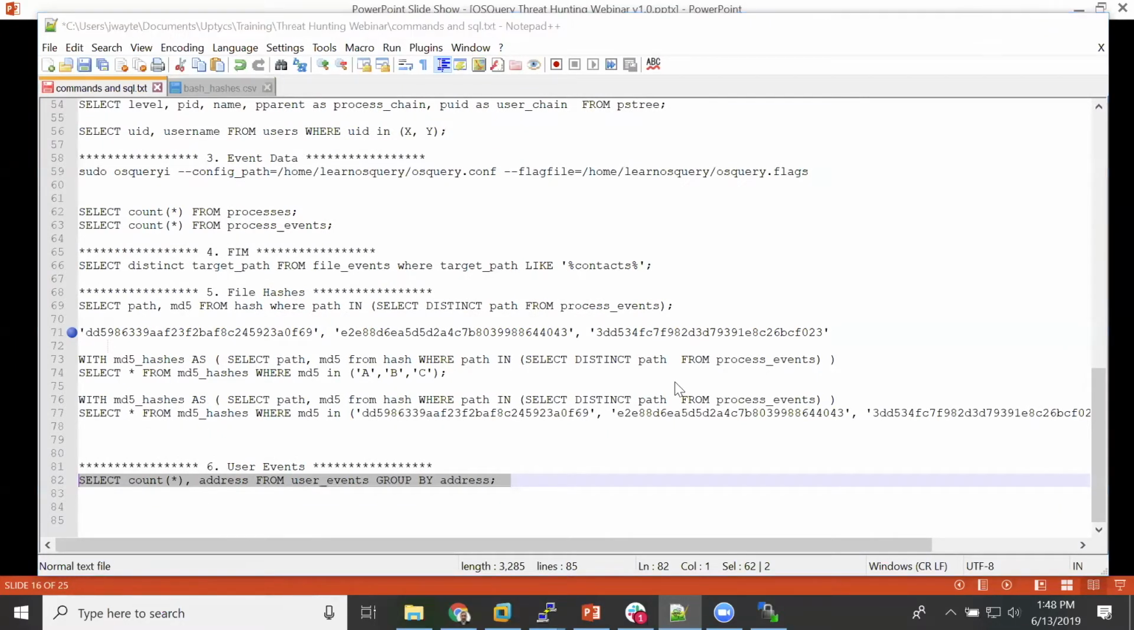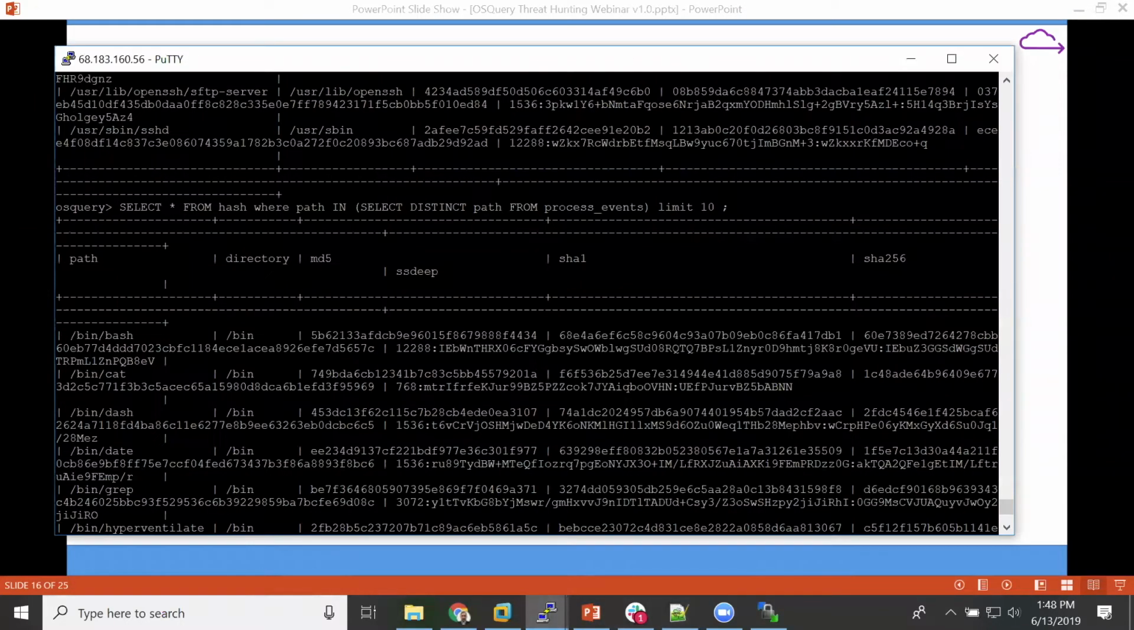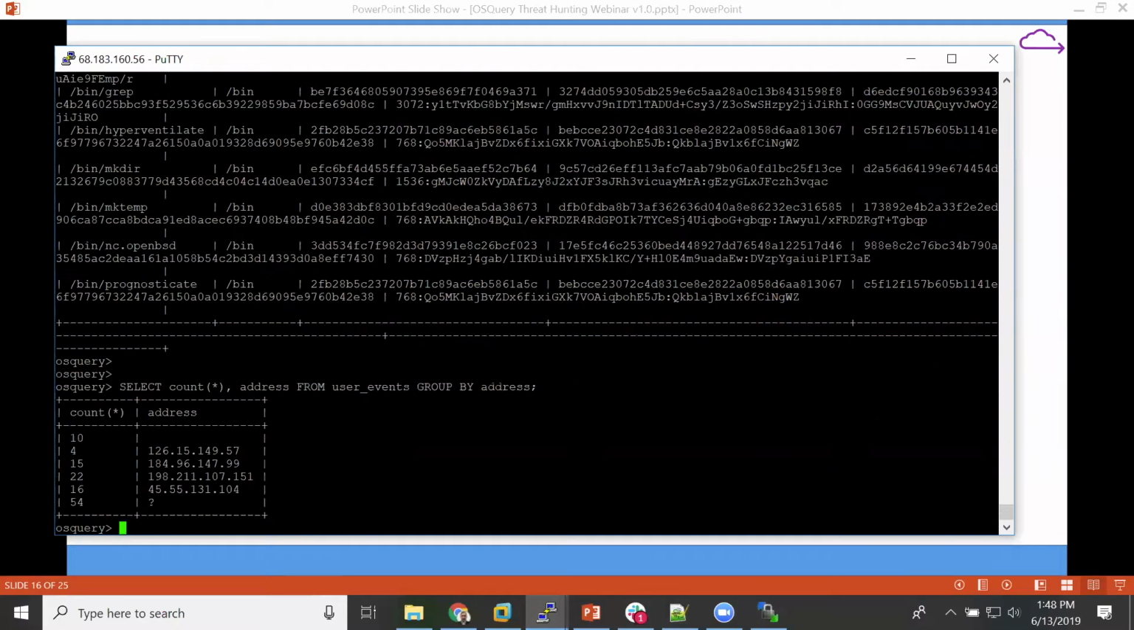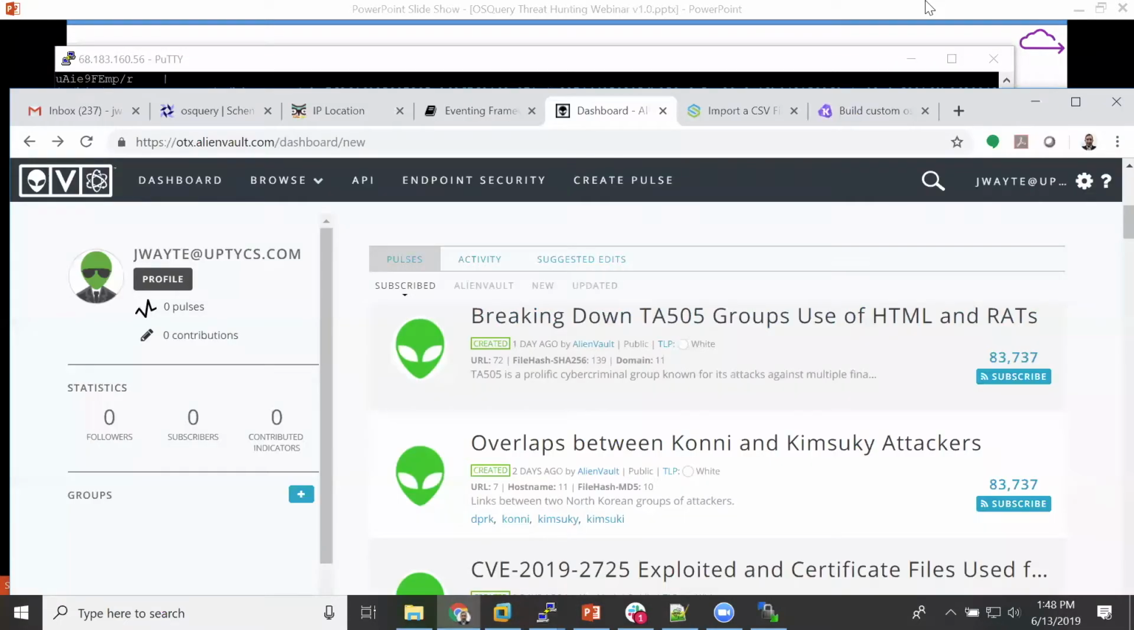From the user events table, we'll see how many user events we have. And here we go. So we're counting the different user events by the address that these were coming from. So we have, for example, 22 different attempted logins from this IP address. So let's go ahead and see where that IP address is registered in the world.